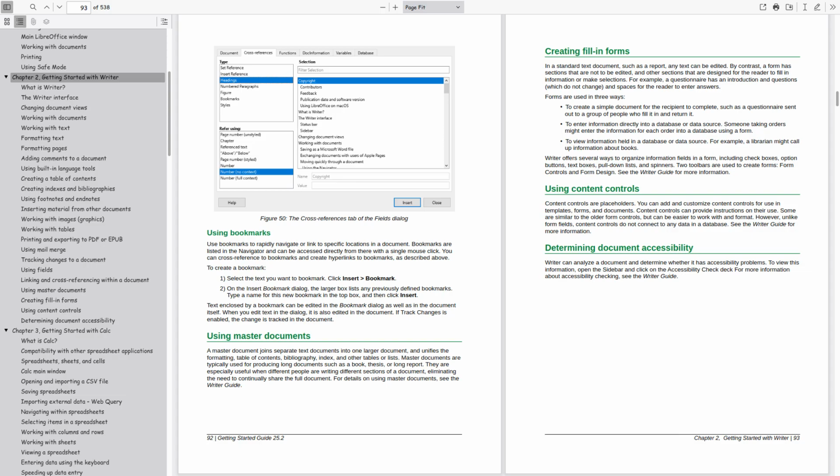Creating fill-in forms. In a standard text document, such as a report, any text can be edited. By contrast, a form has sections that are not to be edited and other sections that are designed for the reader to fill in information or make selections. For example, a questionnaire has an introduction and questions which do not change and spaces for the reader to enter answers. Forms are used in 3 ways.